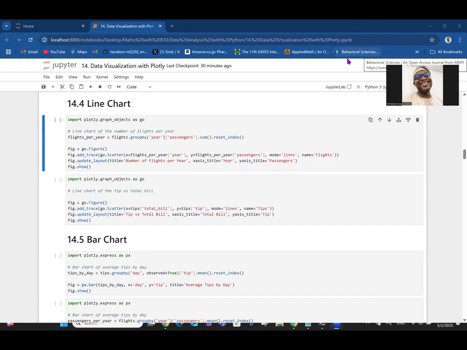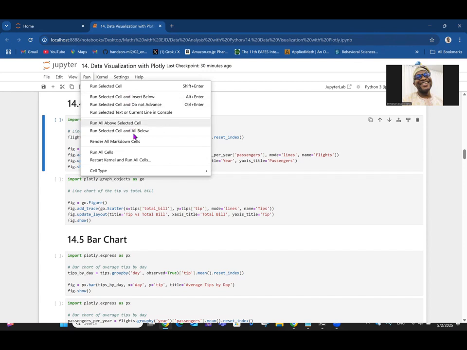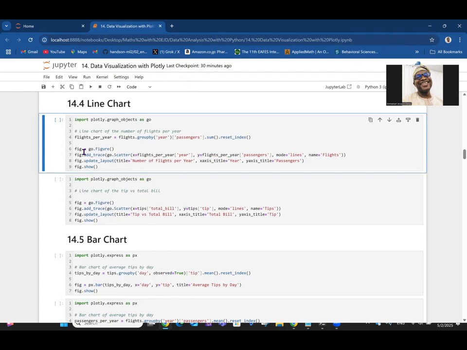Next, we go for the line chart. In this case, we import plotly.graph_objects as go, graph objects now. So here we have a line chart of the number of flights per year. Before we do that, okay, let me bring the line numbers back. Where is it now? View, yeah, show line numbers. Okay, so in line 4, we have flights by year. To do that, we have flights dot groupby year and find the sum of passengers for each year, and we reset the index.